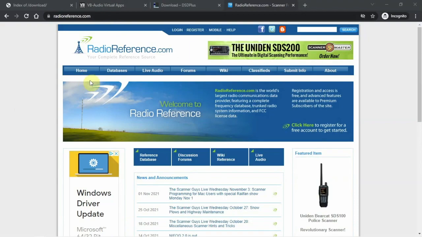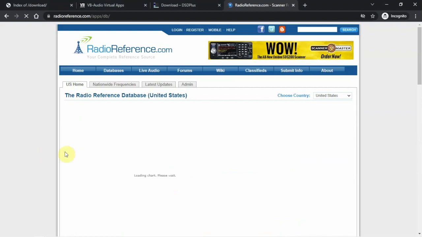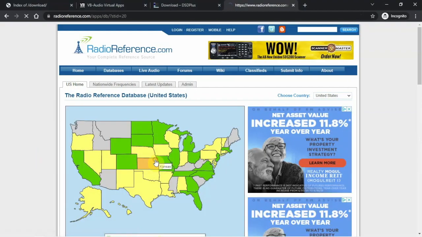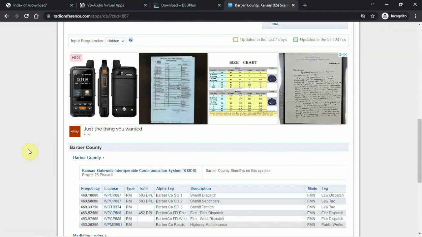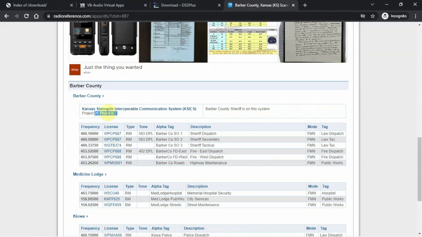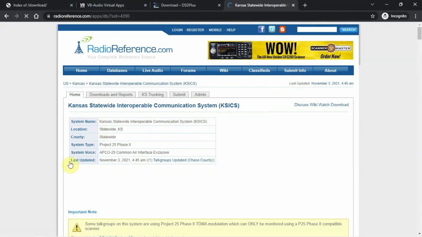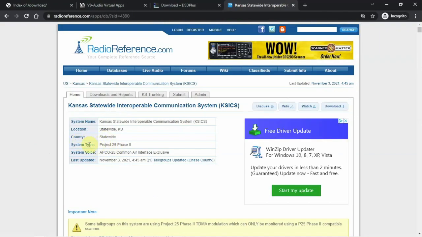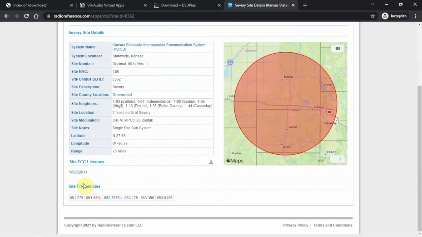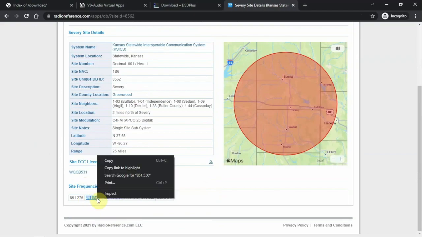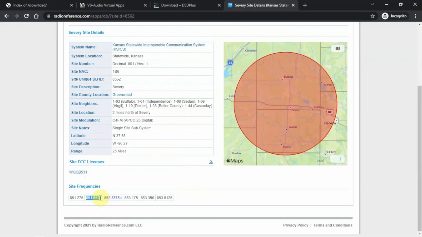I'll throw a link in the description to my website for this information, but we'll just click on databases. Then I'm just going to pick out a state here. Then I'll just click on a county. So when you click on your county, if you're in an area that has Project P25 or DMR or whatnot, we're going to click on it. And we're just going to scroll down, pick our county. So we'll just pick that one. And all we need is the red frequency, the control channel. So we can just copy that. So anyway, that's all we need right there.